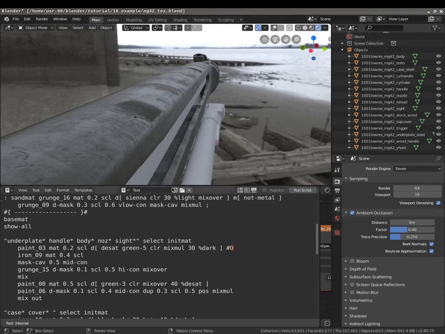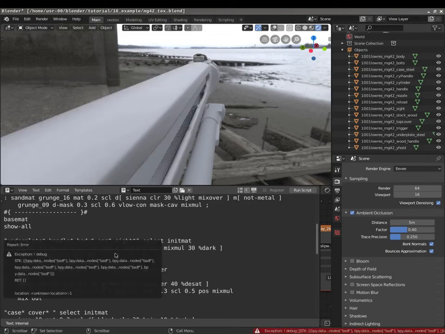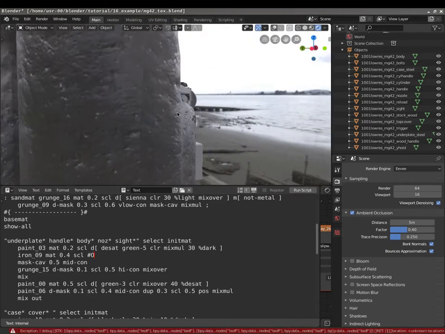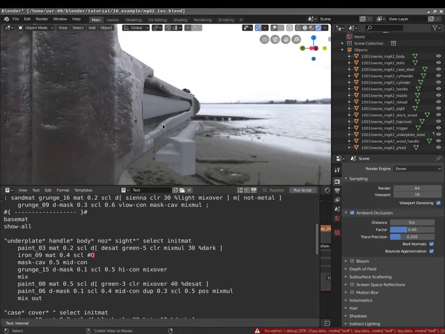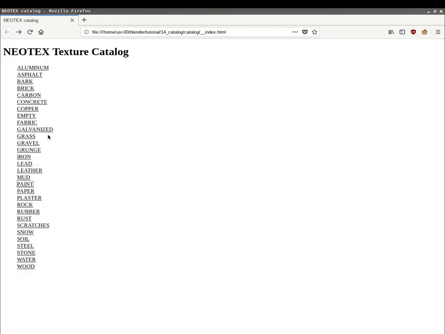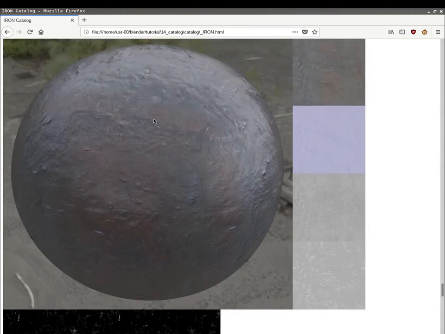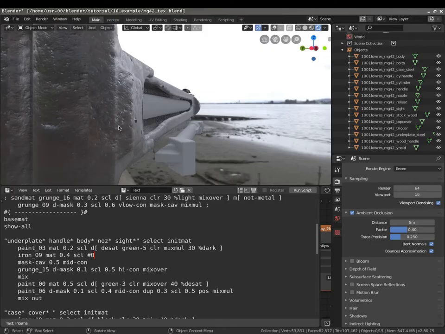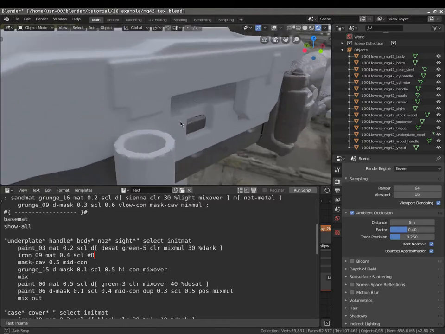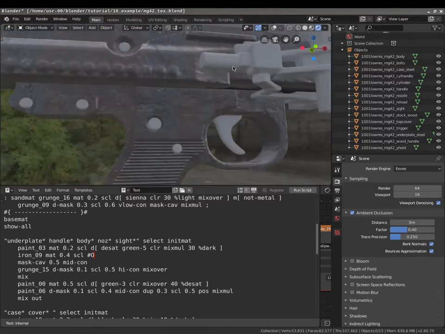So let's see our next material for the body of the gun. It's an iron 09 matte at 0.4 in scale. Let's see how that one looks. And oh, it's a very rough iron, so let me see how it looks here in the catalog. Iron, and it's iron 09. Let me just go to the bottom here, and yeah, it's a very nice rough iron. So I'm guessing I will be using this for the bottom of the gun.